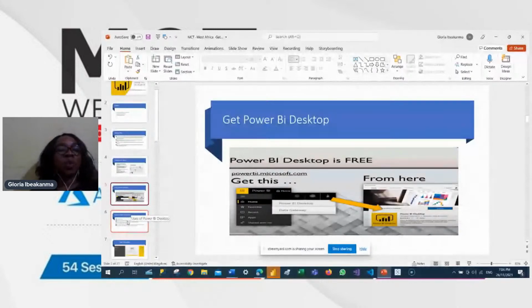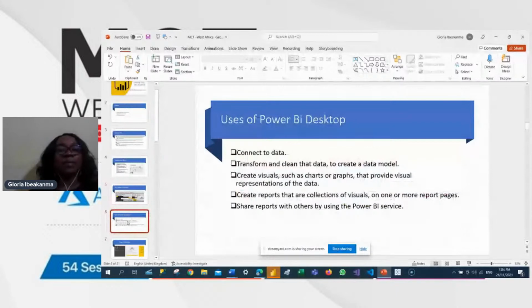Why do we really need Power BI desktop, or what exactly does Power BI desktop do for us? It connects us to the data. It gives us the ability to transform and clean the data so that we are able to create a model. We can also create visuals such as charts, graphs, and do a little bit of representation. From our Power BI desktop, we can create reports that we can share with our colleagues on Power BI service. Once you have downloaded the Power BI desktop, you'll be seeing this interface.